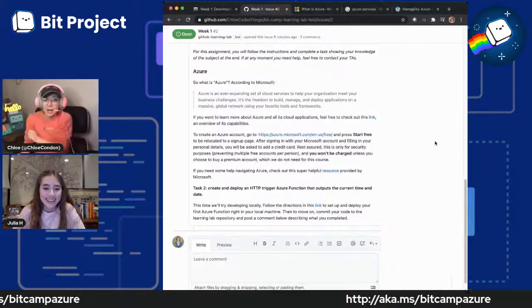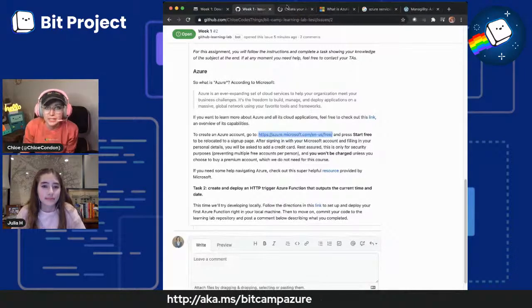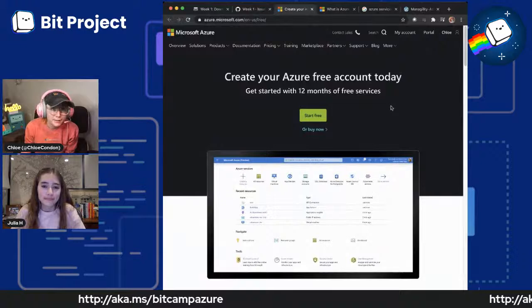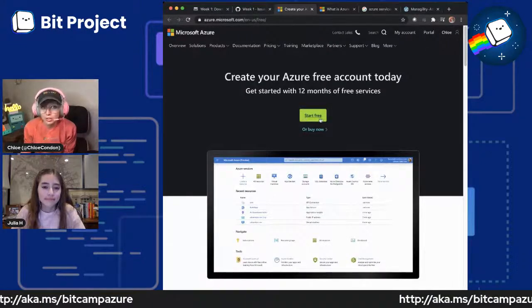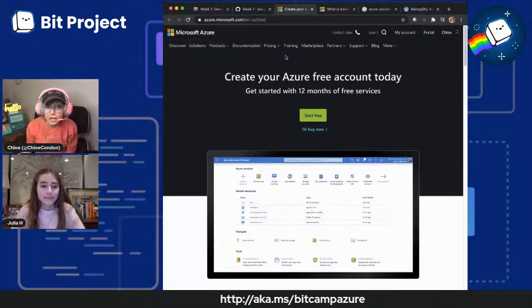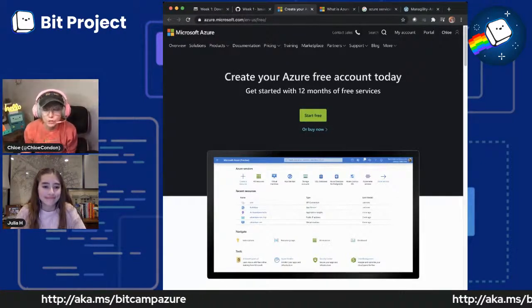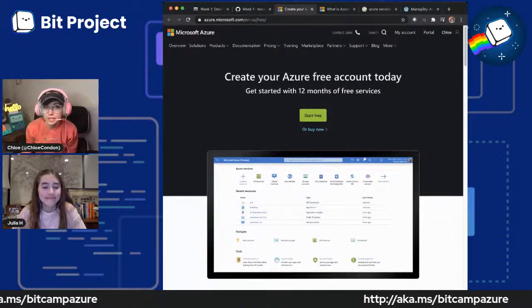AKA.ms/Bitcamp Azure. And that will take us into a handy dandy page like this. You can start a free trial, of course. There are also student accounts. If we have any students out there, make sure to check out Azure for Students. Lots of awesome free resources for students out there.